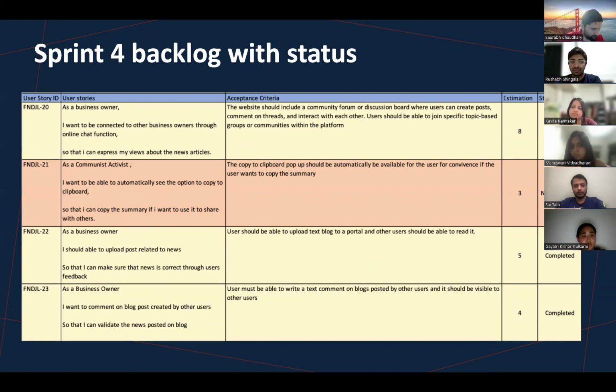The third user story is, as a business owner, I should be able to upload posts related to news so that I can make sure the news is correct through the users' feedback. For this, the status is completed and the estimated time is 5. Users should be able to upload a blog to the portal, and other users should be able to read it.